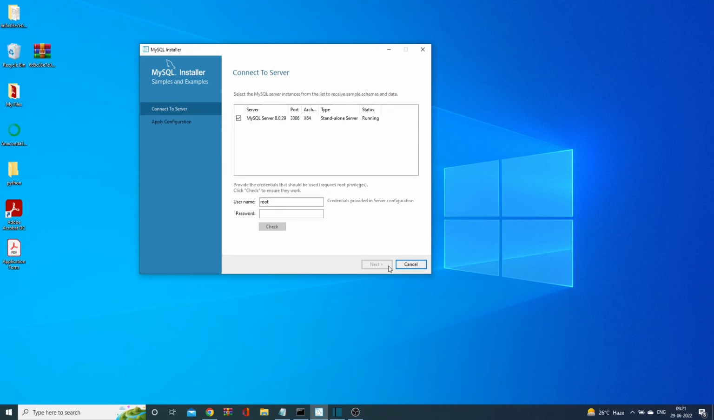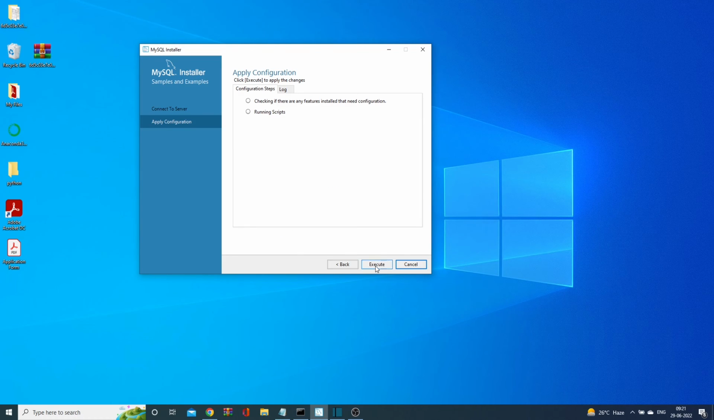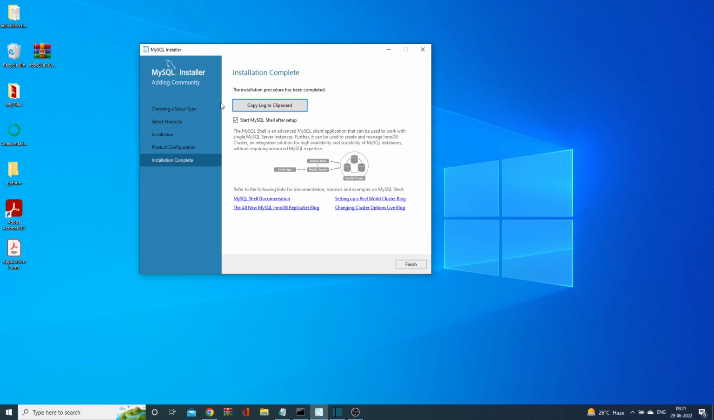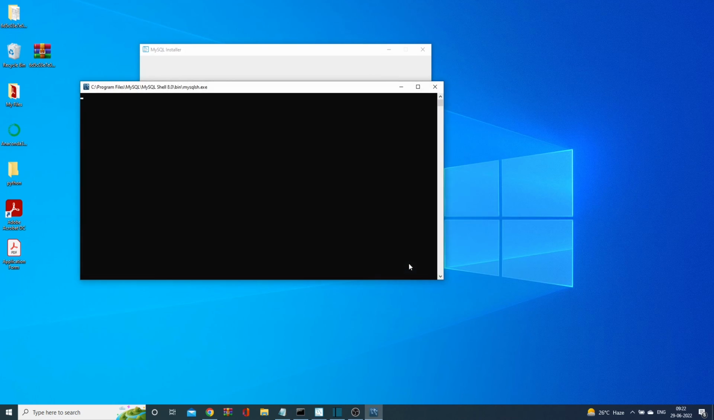The remaining things are just the basic configuration here. So you just give your password here. Cool, connection successful, and just execute it. Okay. This is the configuration for samples and examples, and it's optional. Yes. And finally, you're done with both configurations, the MySQL server and the samples and examples. Just click on next, and your installation has been completed. Click on finish. So in this way, you have successfully completed your installation of MySQL server.